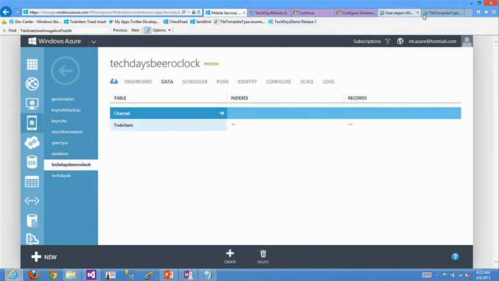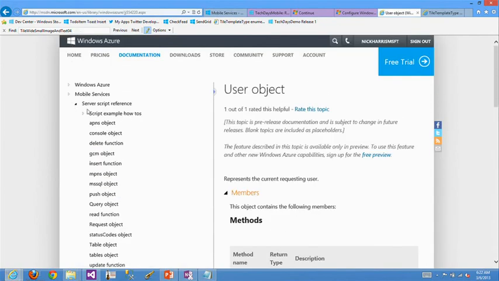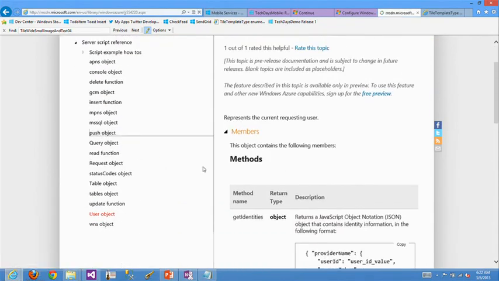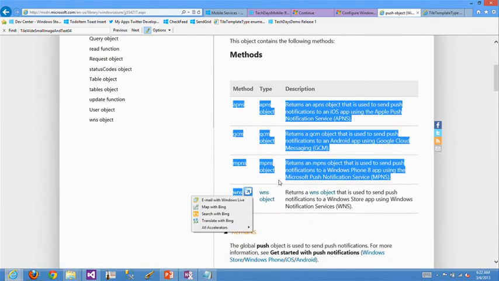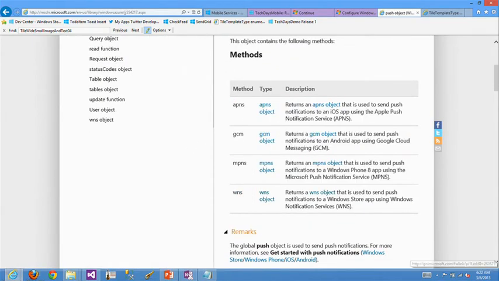And again, they're all documented in this service script reference. If we go to push here, you'll see that as we come down, you've got these modules, and you can click through to them to see examples of how to use them. So that's a good question.